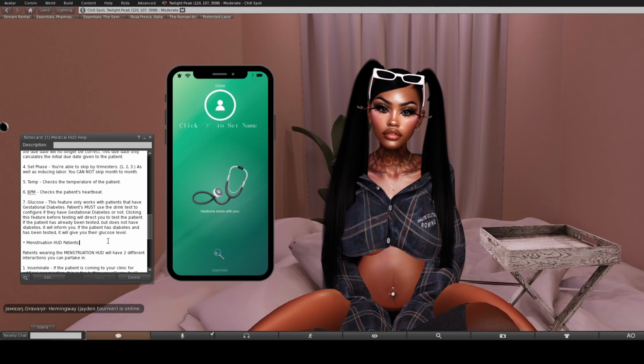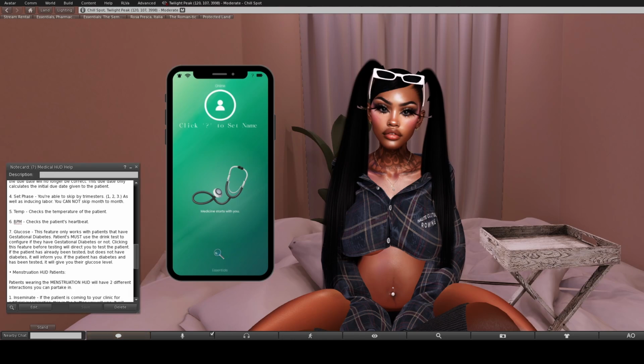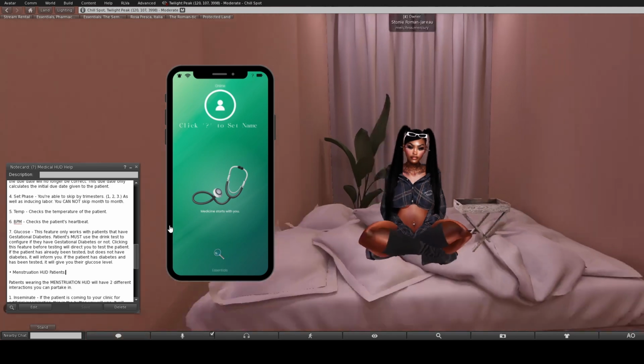Now, as far as labor, their water will break, and it will give them instructions. Like I said, you would have to work with them to figure out when their due date is, if you want to set one, or if you just want to have it go naturally. Make sure that you tell your patients to take off the HUD once their water breaks, because you then have 2 hours till they are 10 centimeters dilated. At that point, you now have to role play it out, them pushing, whatever you might do, and so on and so forth. And that is how you work the pregnancy HUD.